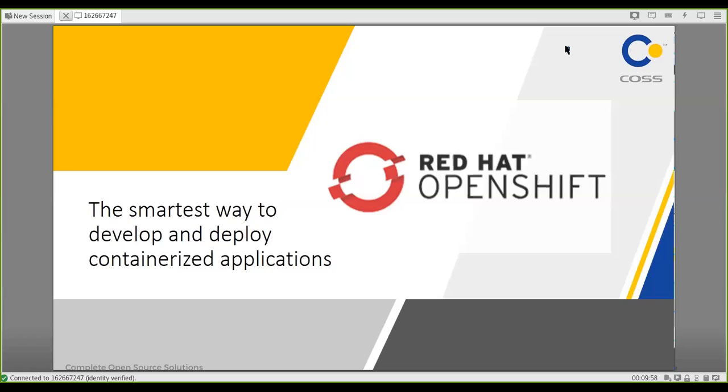This session is on Red Hat OpenShift. I just added a tagline in the slide. Hope you all are able to see. This is the smartest way to develop and deploy containerized applications.